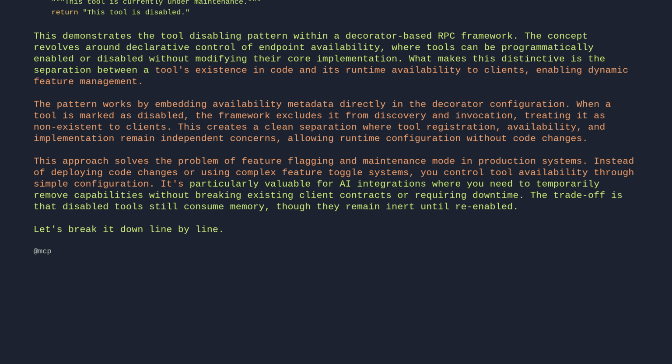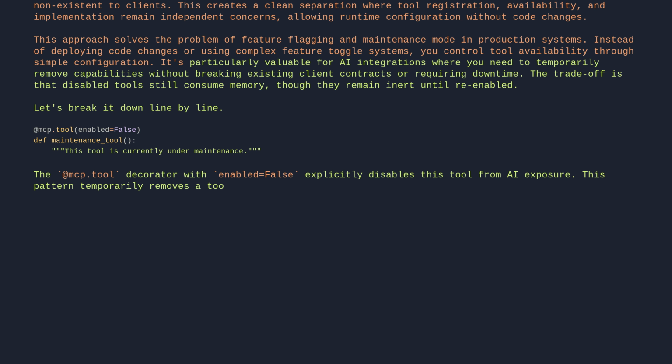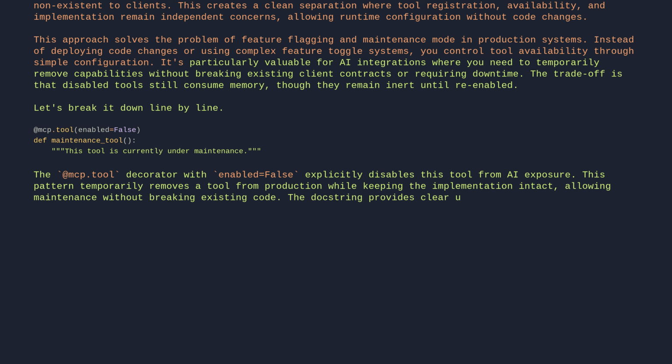@mcp.tool(enabled=False) def maintenance_tool(): "This tool is currently under maintenance." The @mcp.tool decorator with enabled equals false explicitly disables this tool from AI exposure. This pattern temporarily removes a tool from production while keeping the implementation intact, allowing maintenance without breaking existing code. The docstring provides clear user-facing communication about the disabled state.